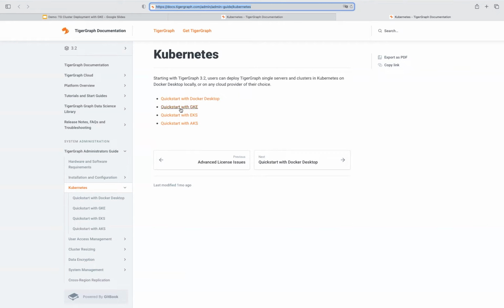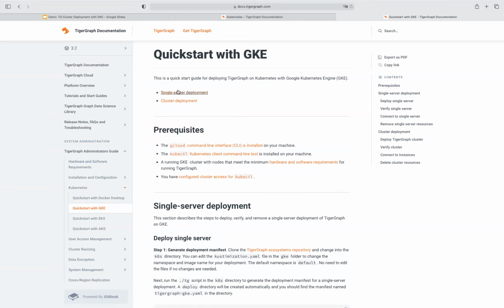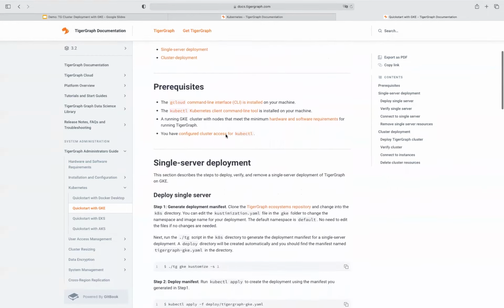So today we will use this quick start with GKE to deploy a cluster. Let's open it. Basically, this is a quick start guide for deploying TigerGraph on Kubernetes within GKE for single server or cluster deployment. For today's demo, we will use the cluster deployment. Before the actual deployment, we need to make sure that we have a running GKE cluster with nodes that meet the minimum hardware and software requirements for TigerGraph. So make sure that your nodes have enough vCPU, memory and disk for TigerGraph.